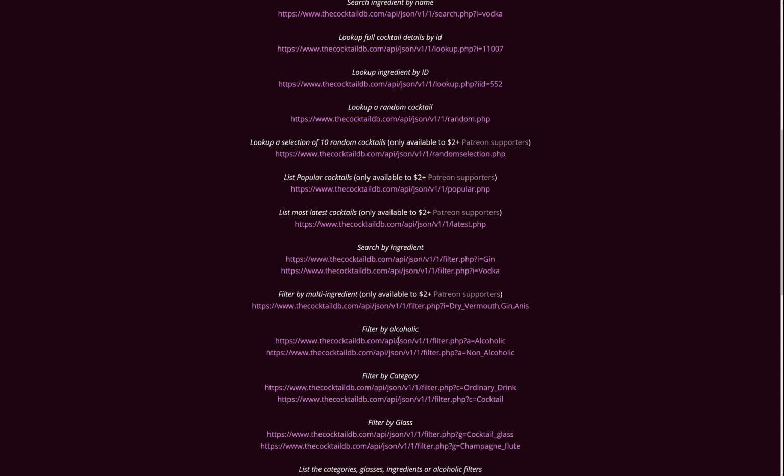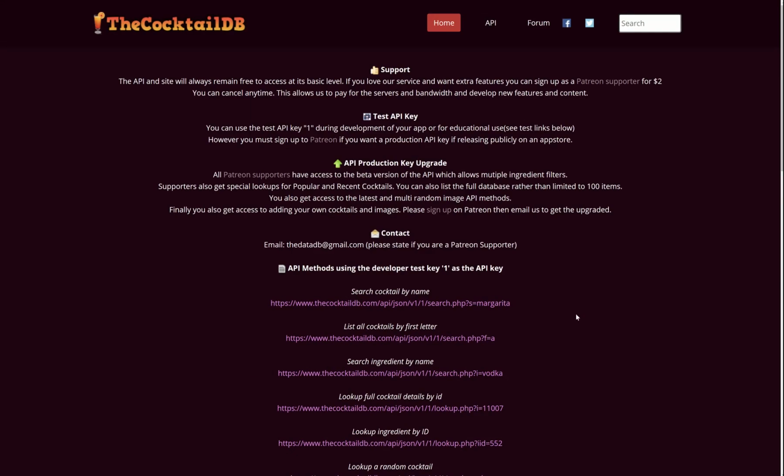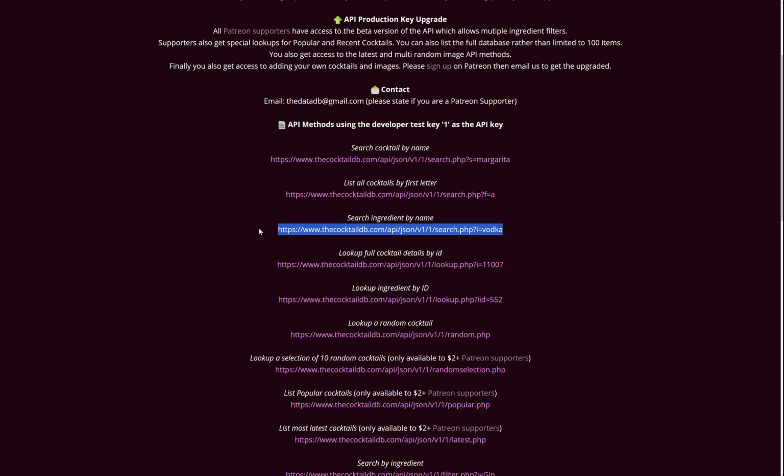And so imagine that each one of these request URLs actually are separate actions that we could use in our flows. And today we're going to use 2 of these actions. We're going to use search ingredient by name, and then we're going to do lookup full cocktail details by ID. Okay, so we're going to do both of those actions.